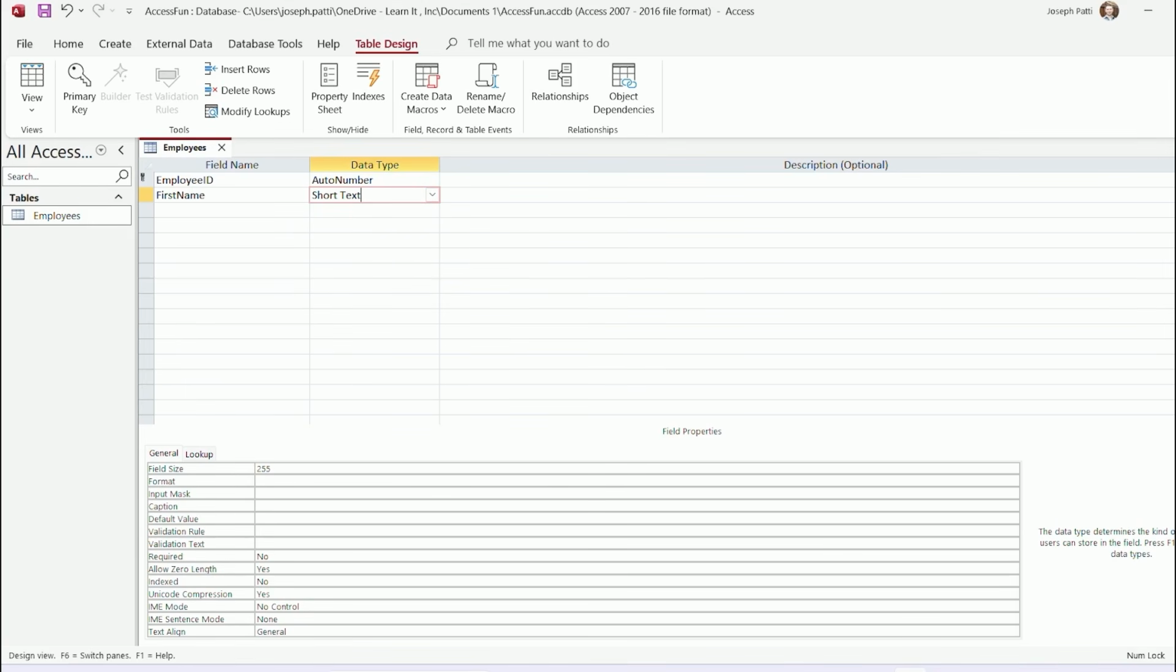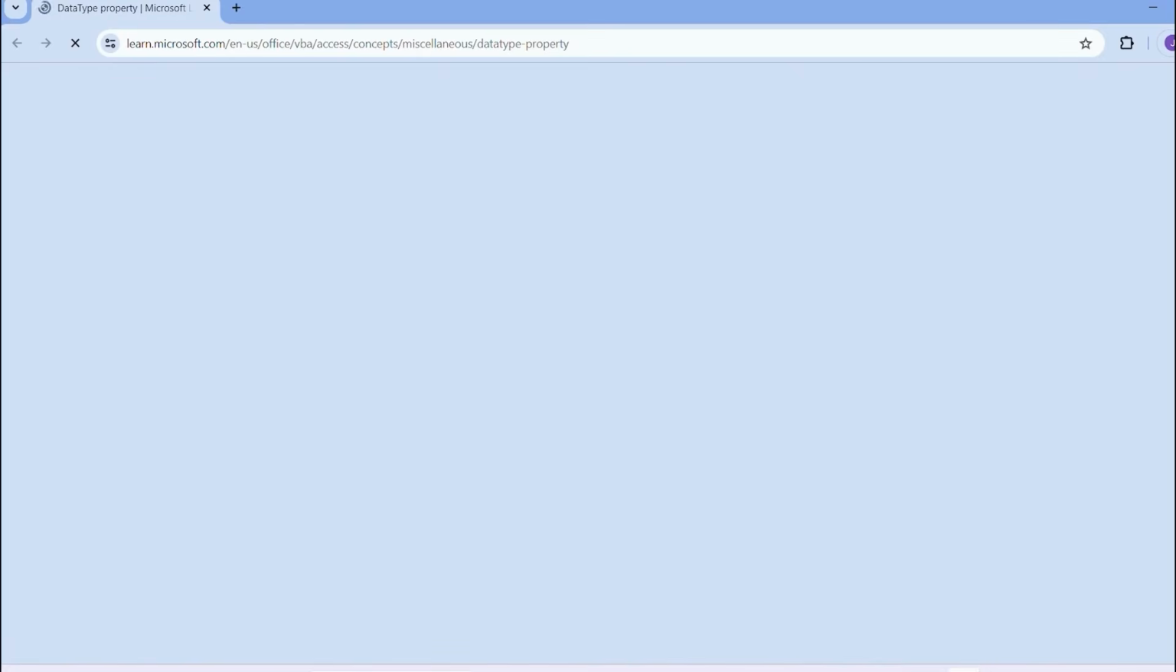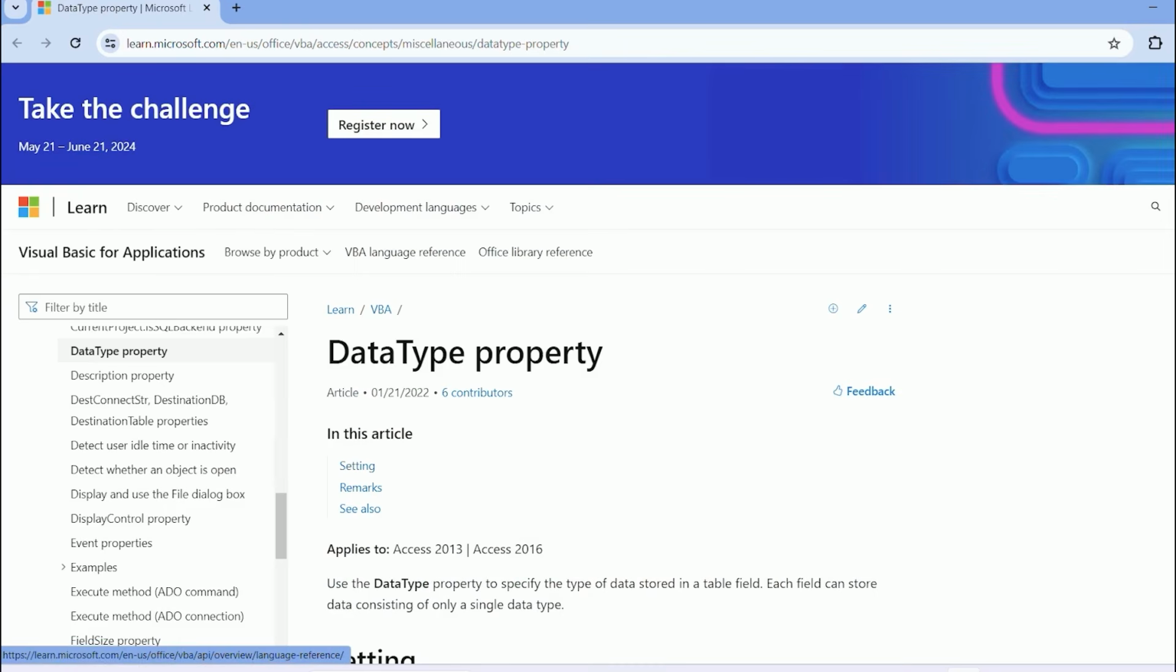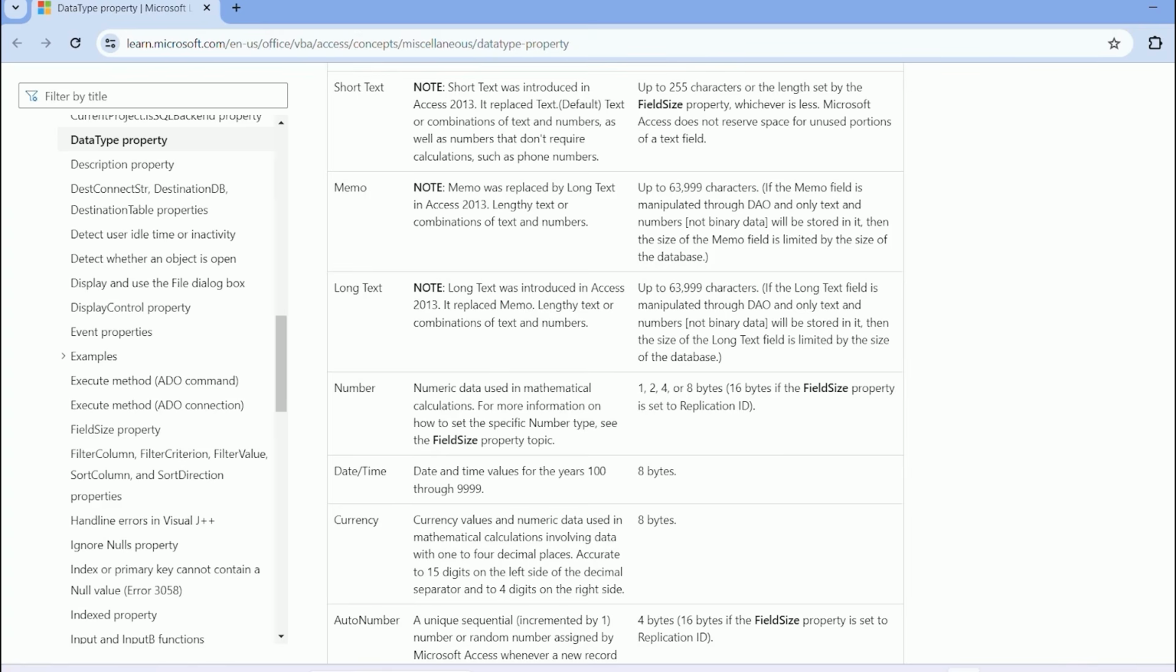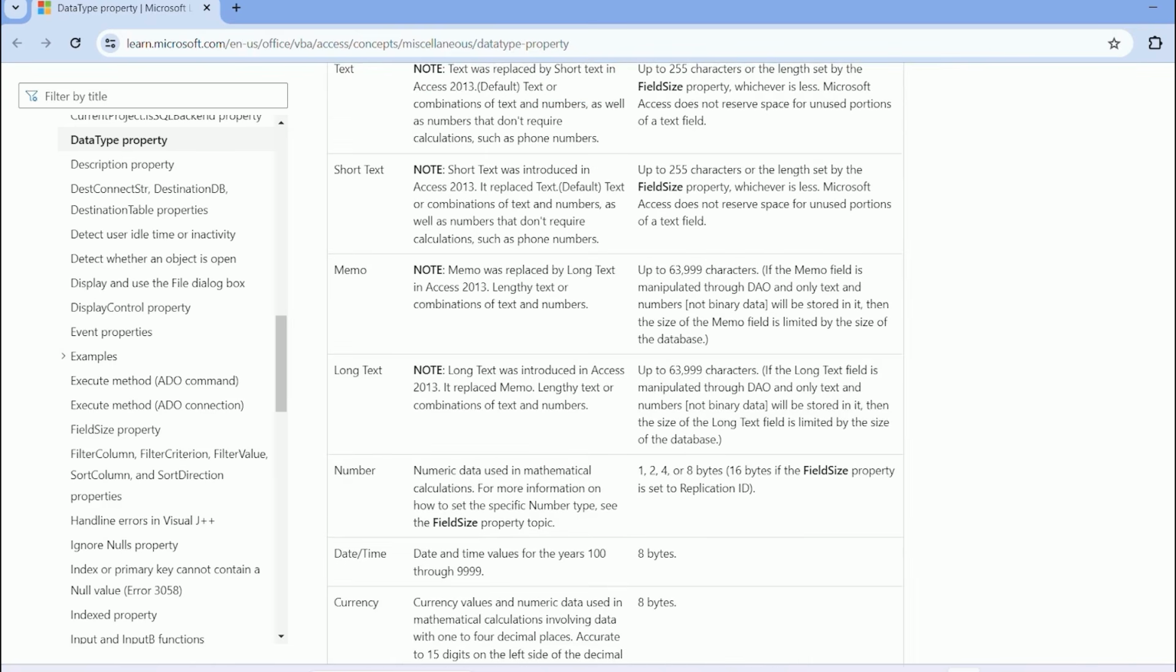So once you click on that, it's going to open up the actual data type properties. And we can see all the different data types right here. Now, it used to be that there was text and memo. Those are actually replaced. So text was replaced with short text, and that's in 2013. So if you do have 2013, or maybe you have a previous version, you might still see text instead of short text, but they're the same. Same thing with memo and long text. Memo became long text. So that was replaced once again in 2013, right?